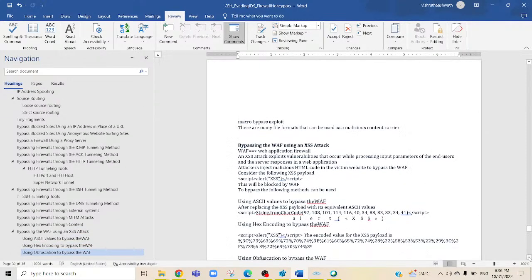Bypass web application firewall using XSS attack. So WAF, that is nothing but the web application firewall, and cross-site scripting attack exploits vulnerabilities that occur while processing input parameters of end users and the server responses in the web application. Attackers inject malicious HTML code in the victim website to bypass the WAF.